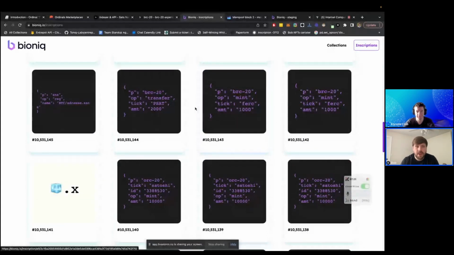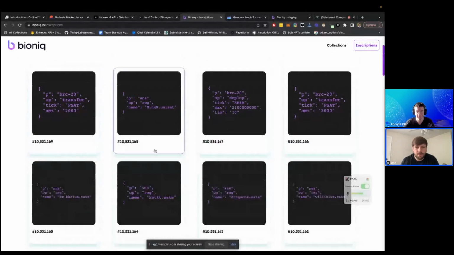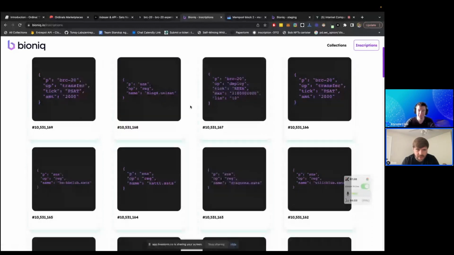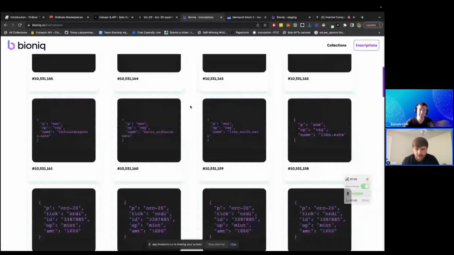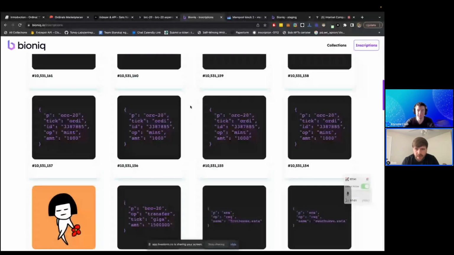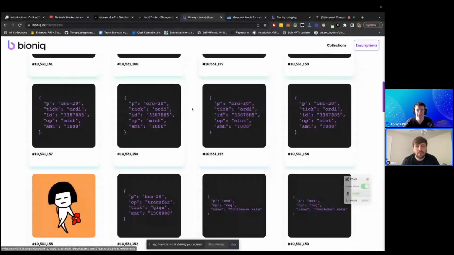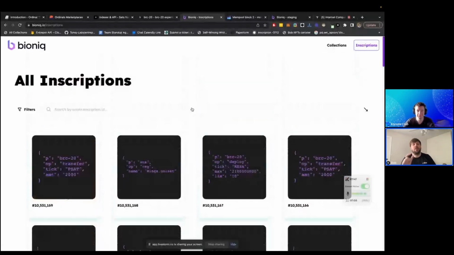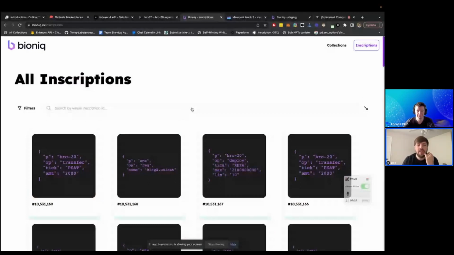The reason why I wanted to talk about these JSON protocols is there are lots of them that people are starting to use all over the place on Bitcoin. You can see there's a BRC20. You can see there's an SNS, that's a SATS name service. You can see that there's, I think, another one, ORC20, in here as well. And there are lots of meta protocols. So I wanted to talk about how people are using these JSON objects on Ordinals.